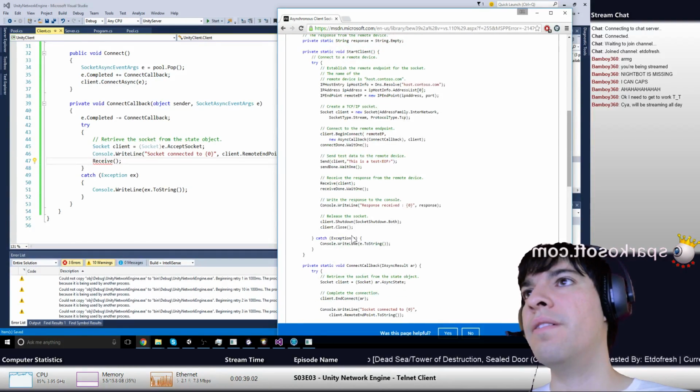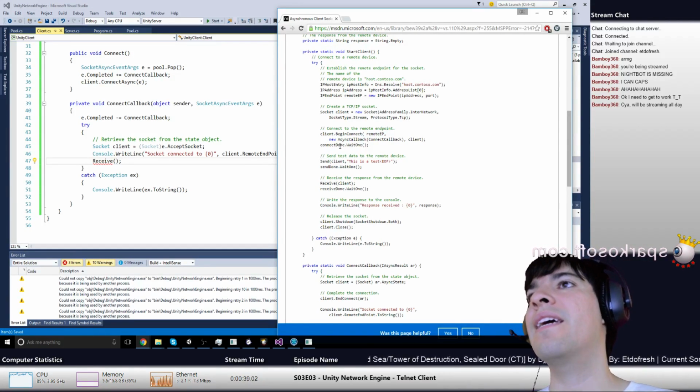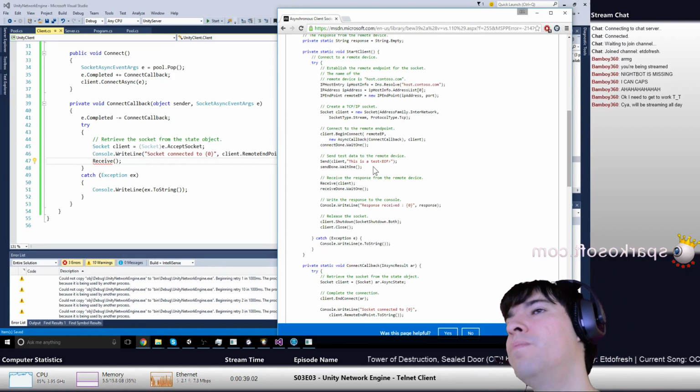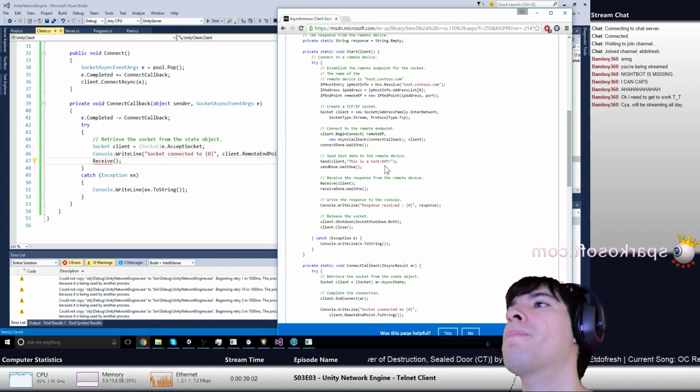Yeah, when do you start receiving? Okay, so basically you connect. Oh, and then when you set connect done, it continues on with the code. Oh, so it's going to send something. I don't think that's how I have it set up, though.